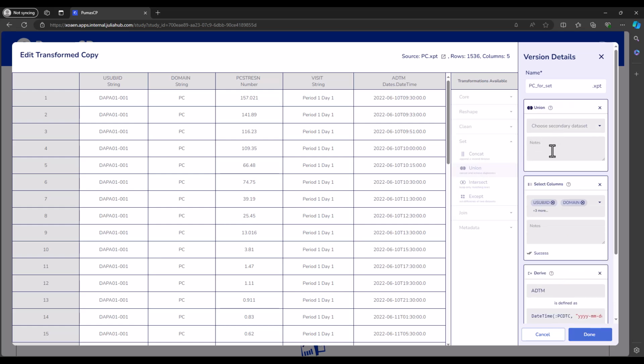So the union operation merges two datasets into one, keeping only distinct records and common columns. To successfully perform a union, datasets should have the same columns. For example, unique columns like the concentration column over here, PC stress N, is just in the PC dataset, not in the EX dataset, right?